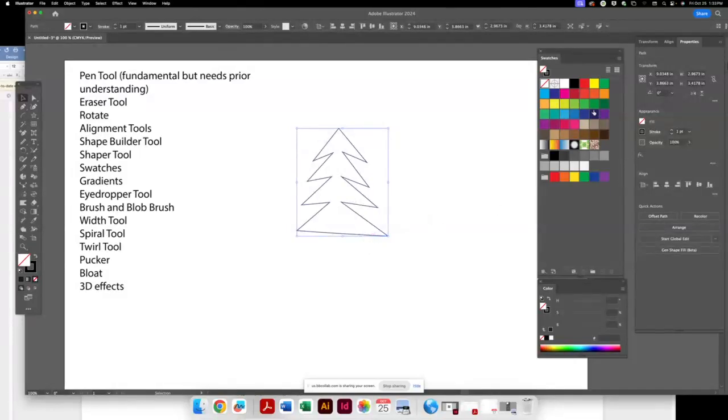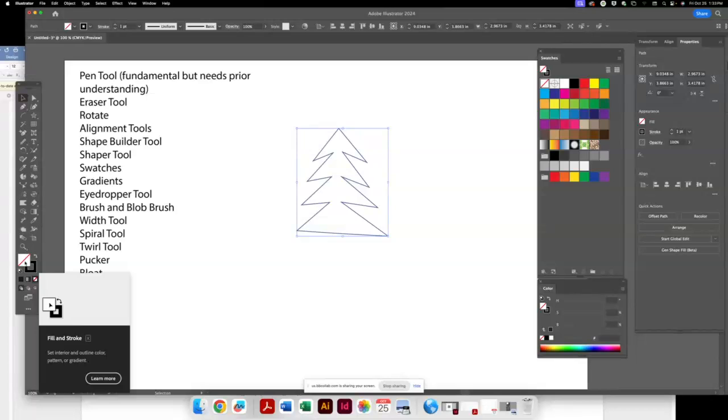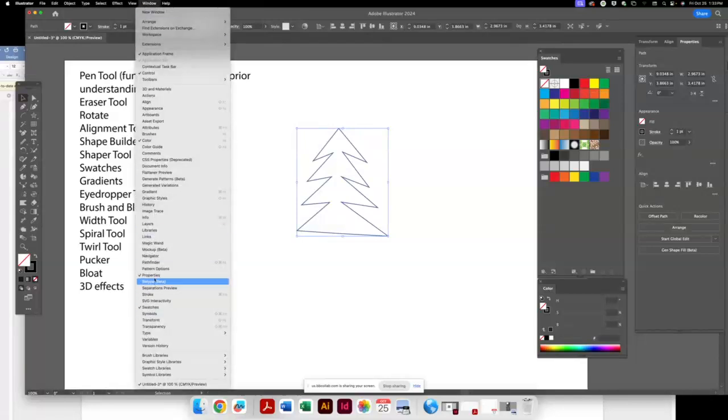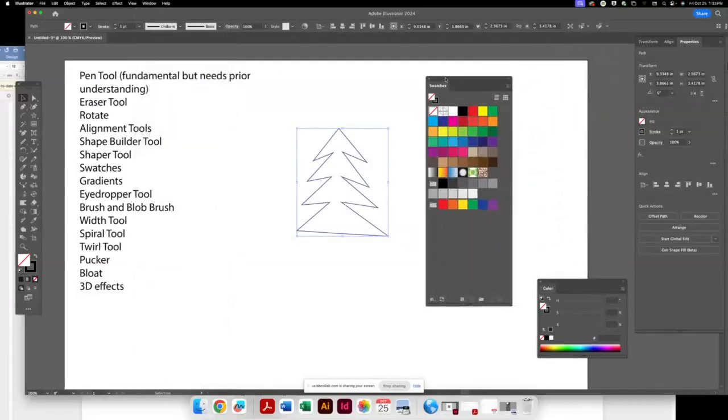Now I'm going to show you what the eraser tool does. This is a pretty cool tool. I want to fill it with color. So I'm clicking on the fill, and I'm just going to go into my swatches panel. If you don't have that open, you can go to Window, Swatches, right here, and this swatches panel will open up. And you can pick whatever color you want.